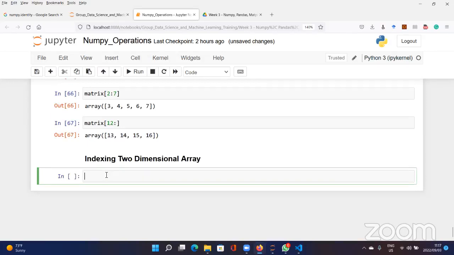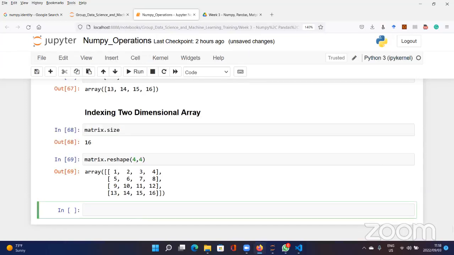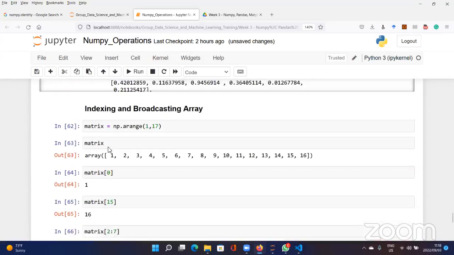So our matrix, if I say matrix dot size, you know that it's 16. I want to make it into an Excel-like array that will look like a data set. So I'm now going to say matrix dot reshape. Because it's 16, I'll say 4 by 4. That's what it gives me. Does that make sense? Are you with me? Remember earlier, before we reshape it, when I say matrix 0, what does it give me? It gives me 1.